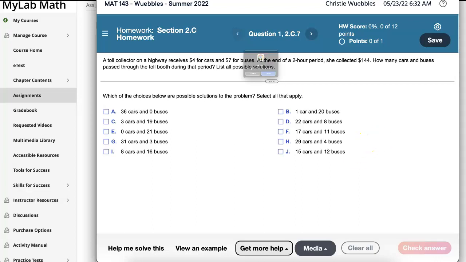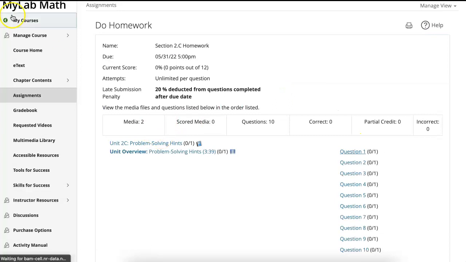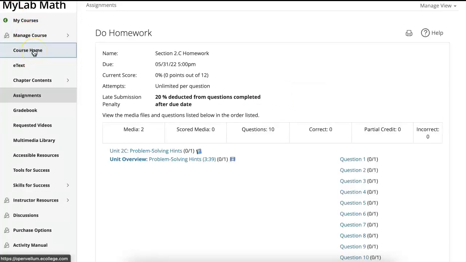All right, so that's all of the resources that I wanted to point out for you inside my math lab. As you have additional questions, please do not hesitate to reach out. We can either meet virtually, we can schedule a time to meet on campus, or we can talk through email.